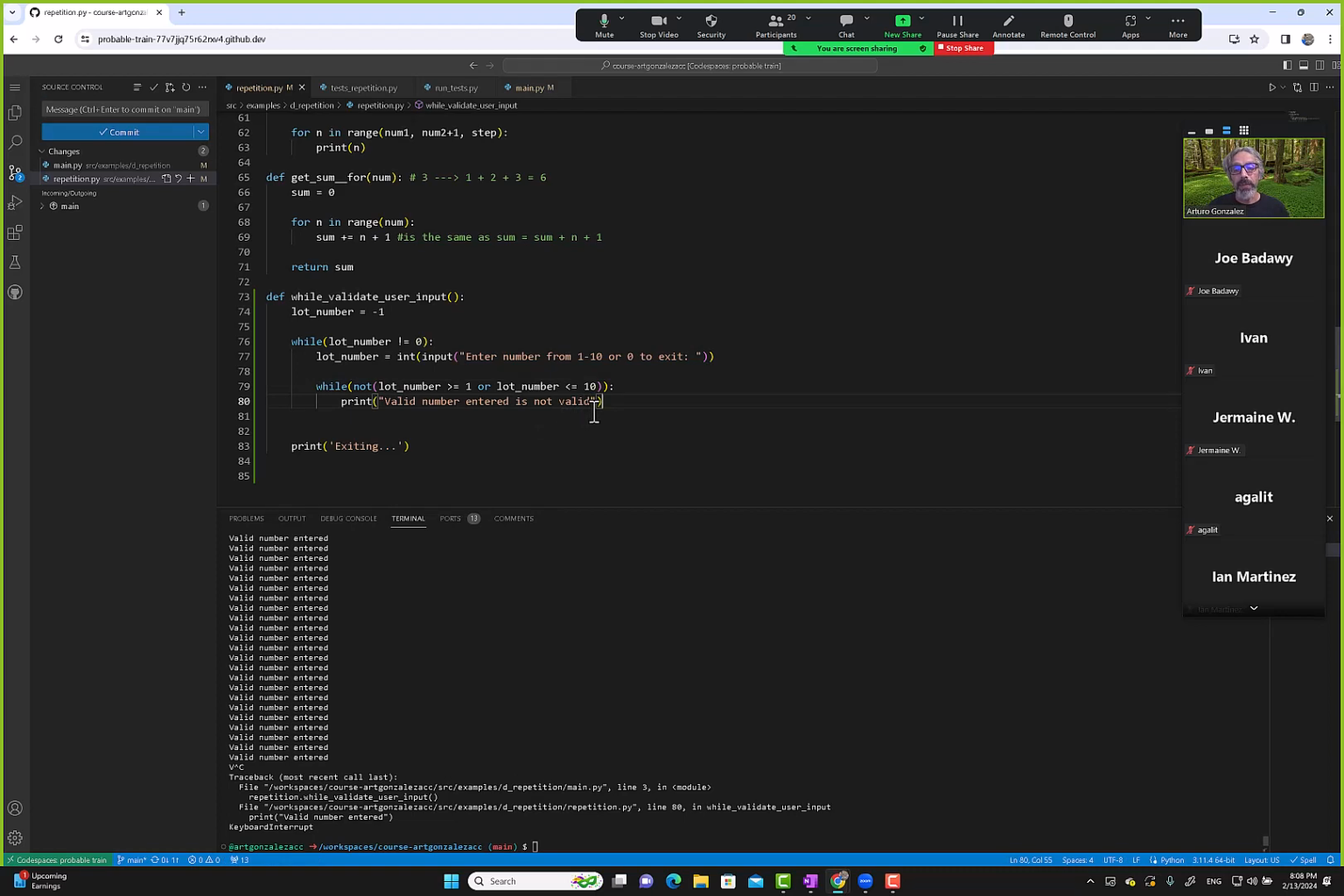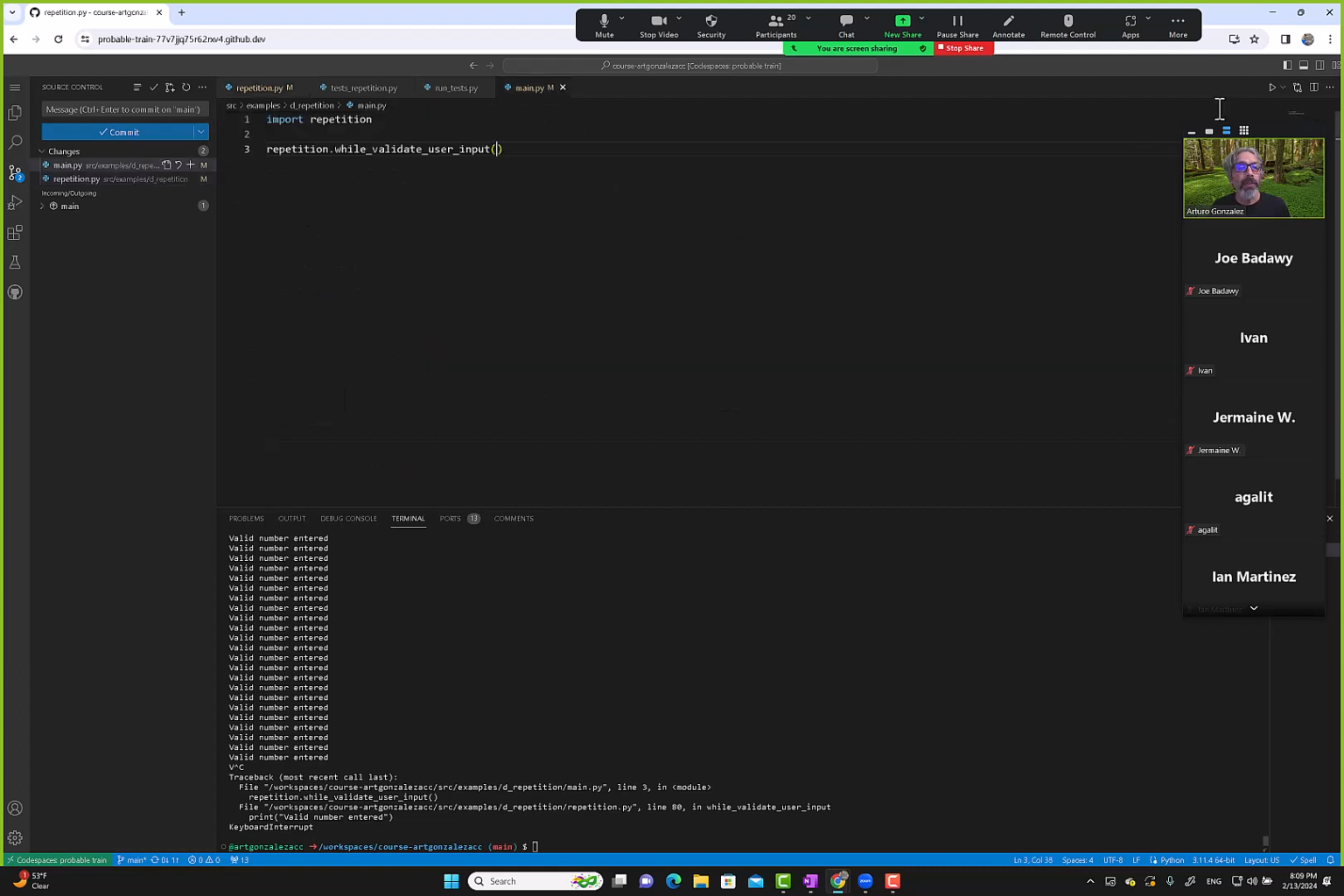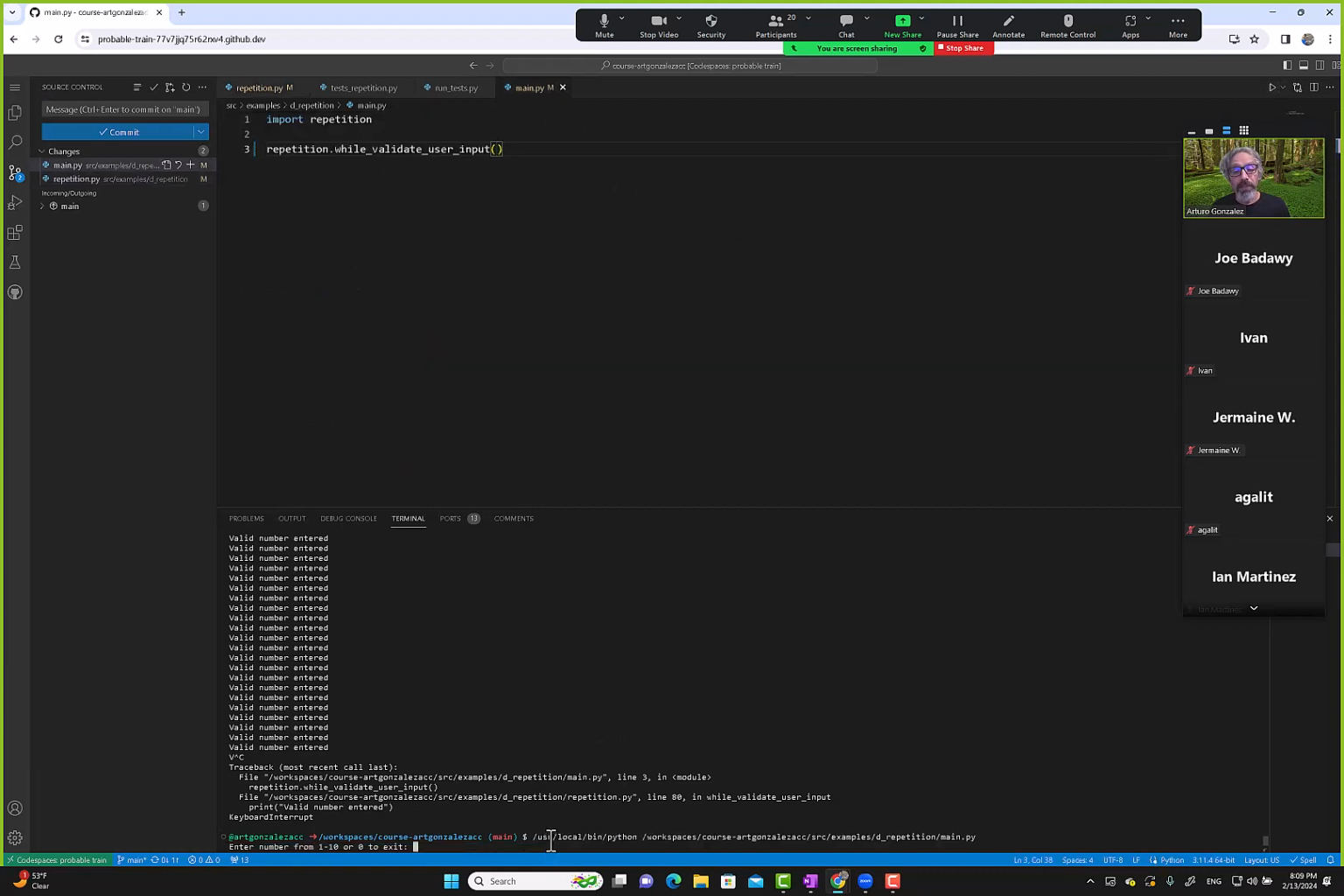Okay, so valid number entered is not valid, and then we ask them again to enter a number. And as long as they enter an incorrect number, we're going to keep them in this loop. Once they enter a number that's valid, we should be okay, right? So let's see. Okay, so let's run it. So we go here. I was just trying to think of all the scenarios in my head. Enter number from 1 to 10. Okay, 5.